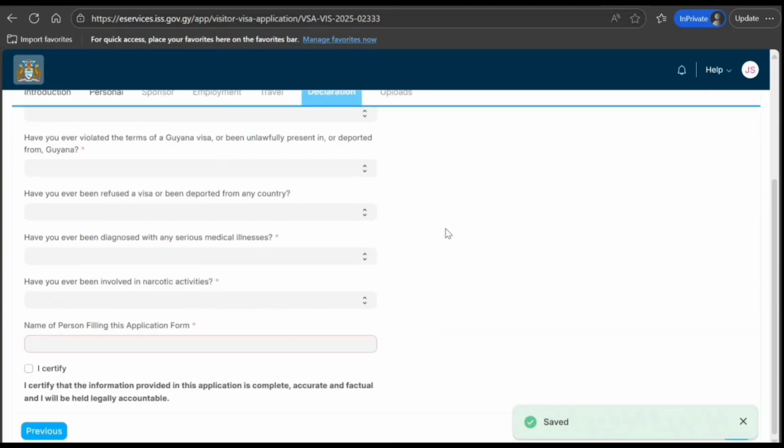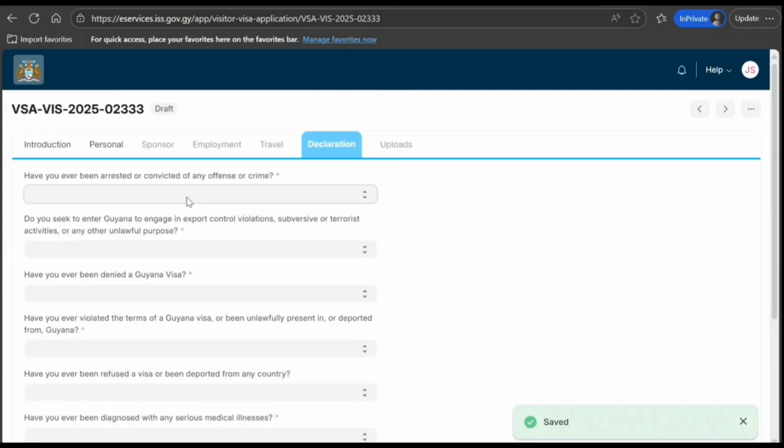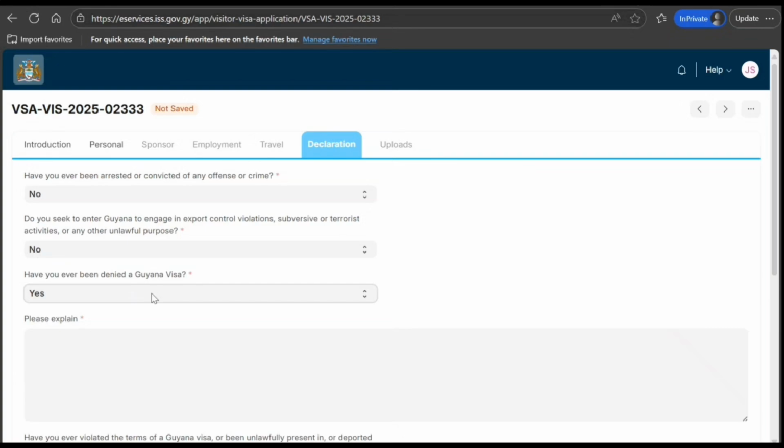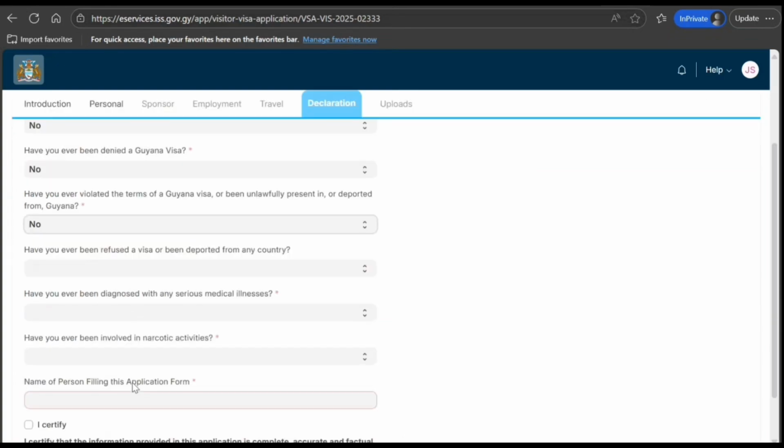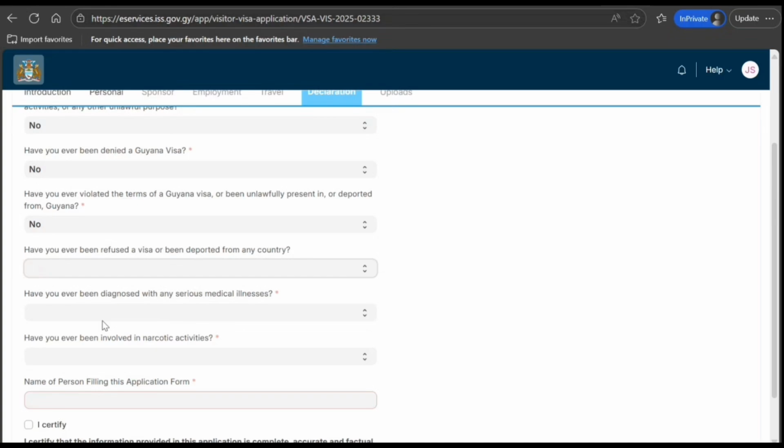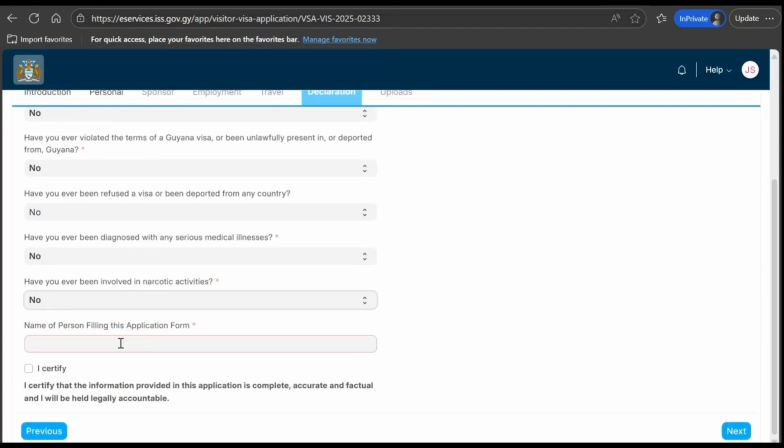Declaration. Okay. So, have you been convicted of any offense or crime? I select no. Do you seek to enter Guyana in violation of export controls? No. Have you been denied a Guyana visa? I select no. Have you ever violated the terms of a Guyana visa? I select no. Been refused entry or deported from any country? No. Have you been diagnosed with a serious medical illness? Narcotic activities? Name of the person filling this form.